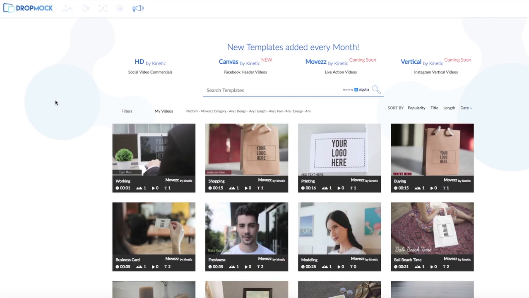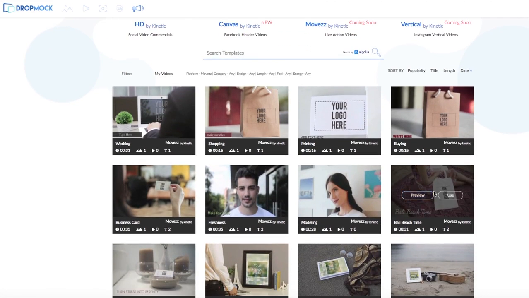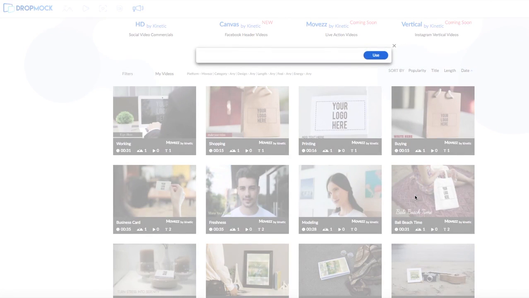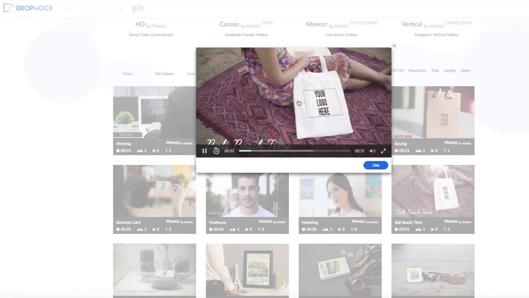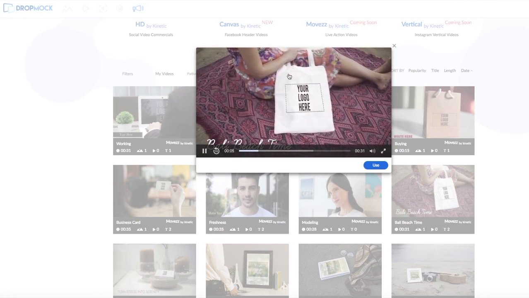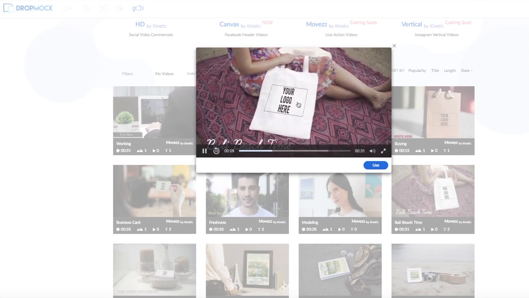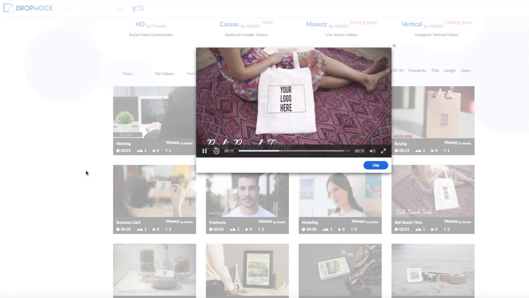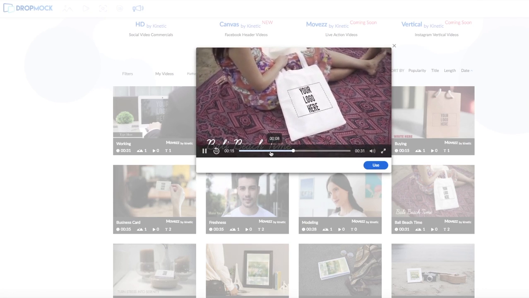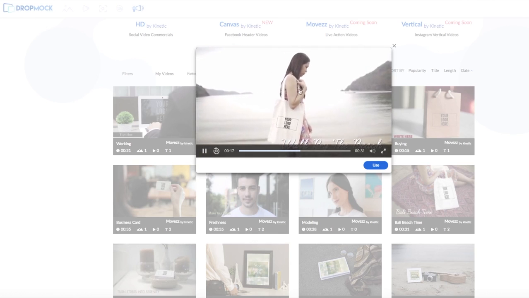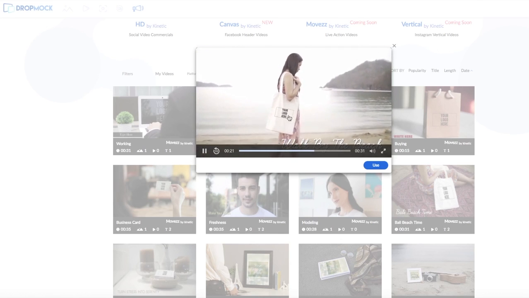What I want to do is show you what I'm talking about as far as live action. For example, let's just use this bag real quick. I'm going to preview this. This is an actress on the beach, and you'll see that logo. See how the camera's moving around? The logo is still right there, and it's going to stay on that bag. What we've done is create text where you're able to put text on here. Now you're going to see this actress get up and start walking around, and you'll see your logo on here. This is live action video.